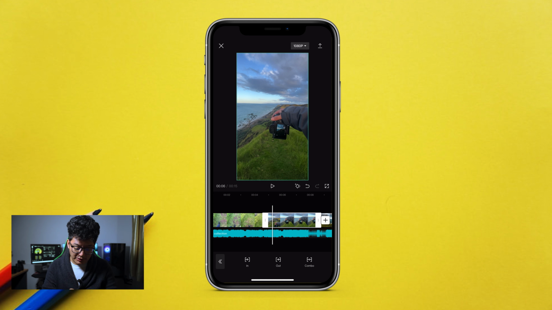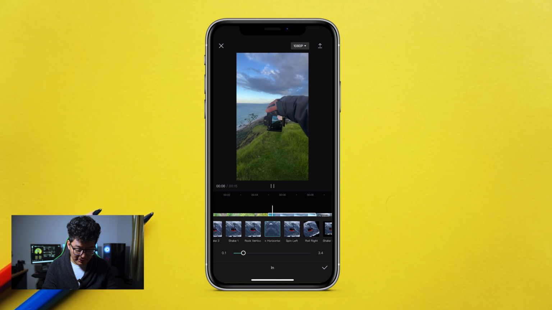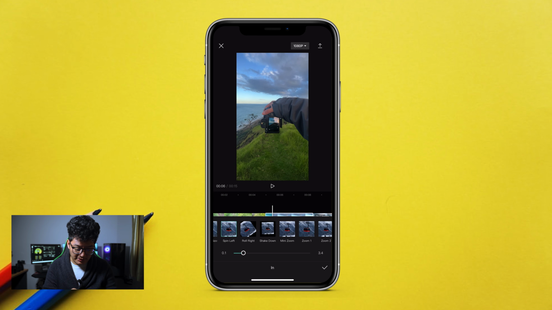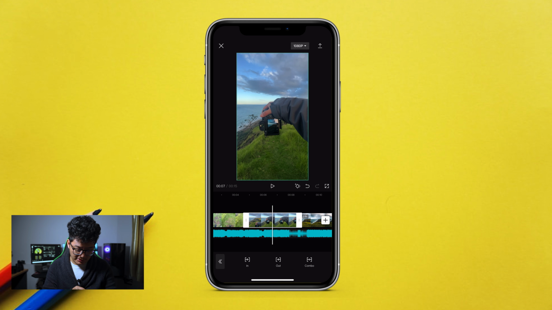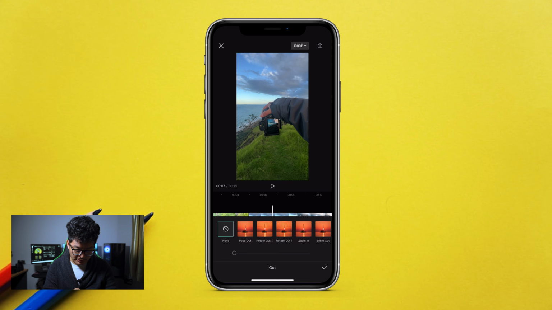So if you want to put the animation or transition at the start of the video, you click in, and then you'll find so many options here. It'll give you a small preview of how it's going to come up, and you can use it. So I'm just going to cancel it now. Let's talk about the out one.